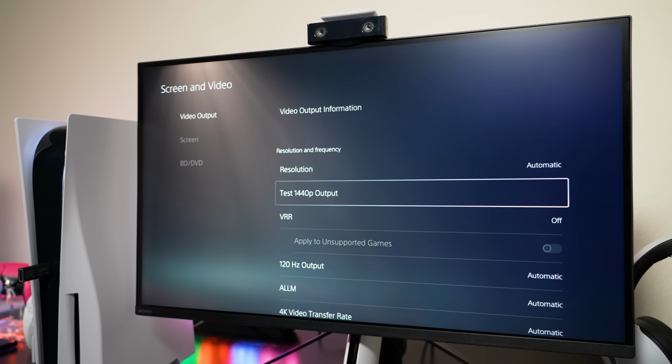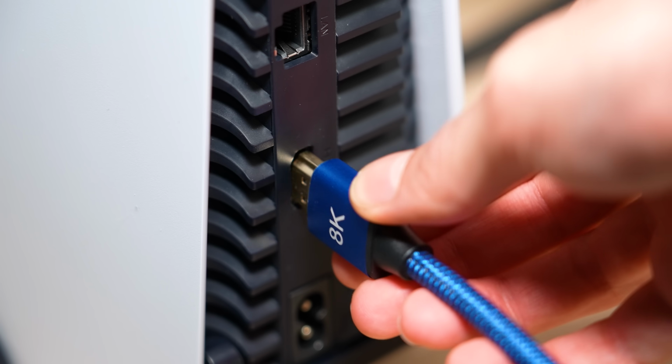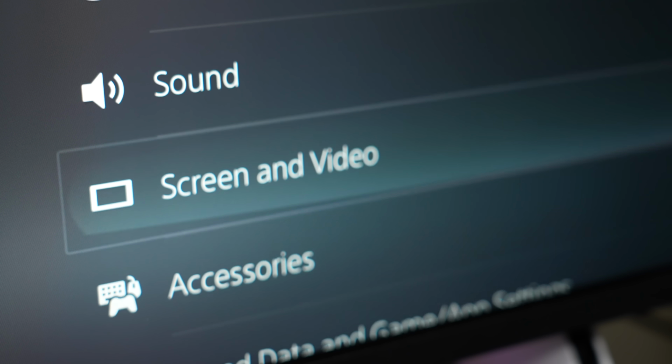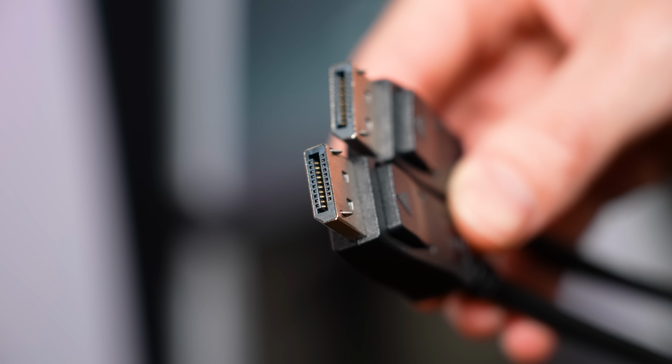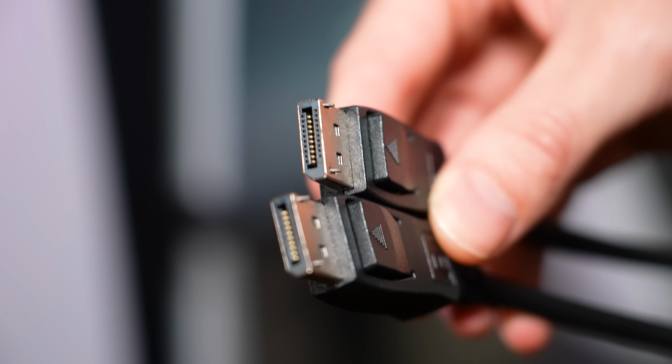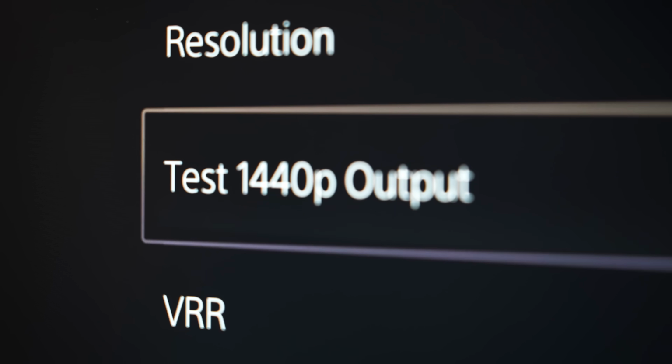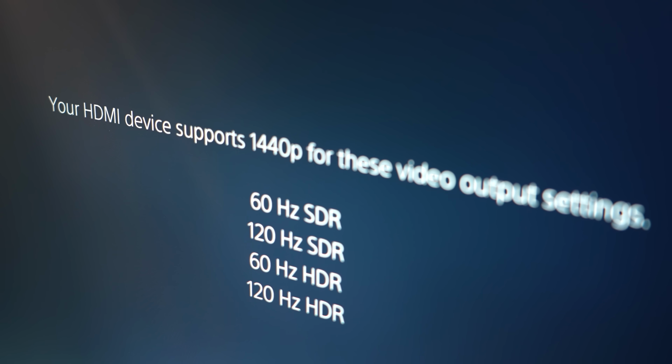The first thing you will need is a TV or monitor that supports 1440p at 120Hz over HDMI. You'll want to double check if your output device can in fact handle these specifications, because some monitors only support 1440p at high refresh rates when using a DisplayPort connection. Luckily, the PS5 has a built-in 1440p test option, so you can see exactly which outputs your device supports.